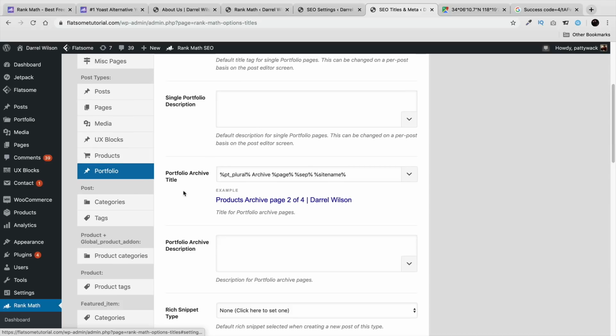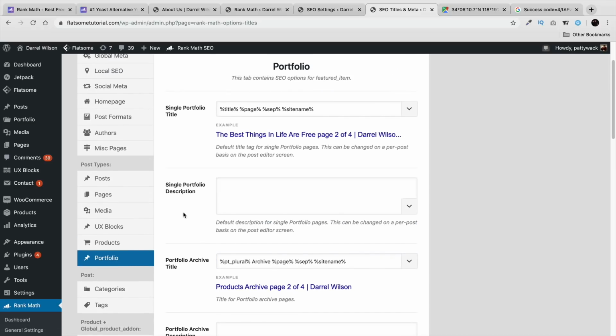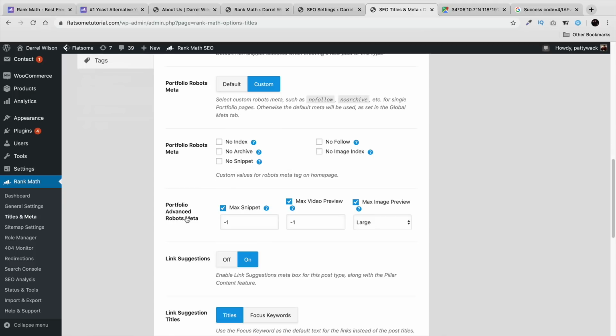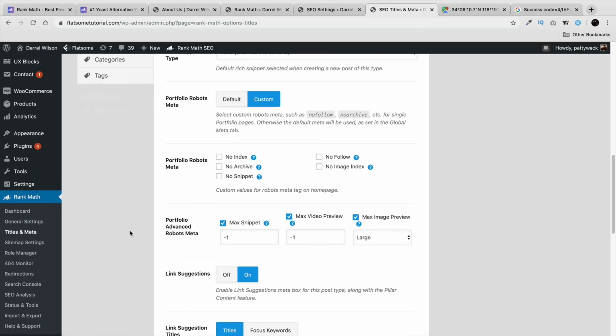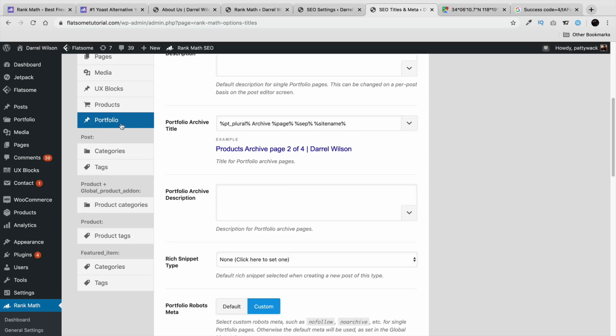So right here we have portfolio. And this is the same thing as projects. So again, the same settings I set before, I would recommend setting it for projects. And personally, if you're using projects, I would have that indexed. And if you're using a portfolio, I would have that indexed. So if you want to index it, leave all this to off. And again, I recommend to actually have that on.